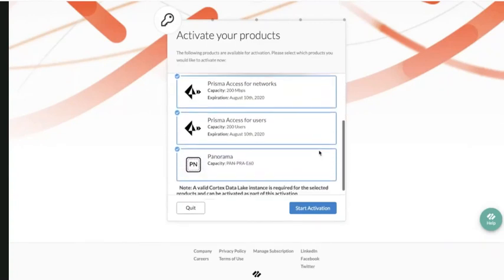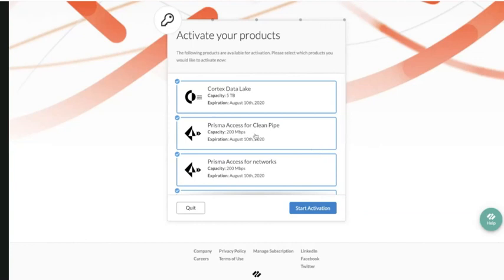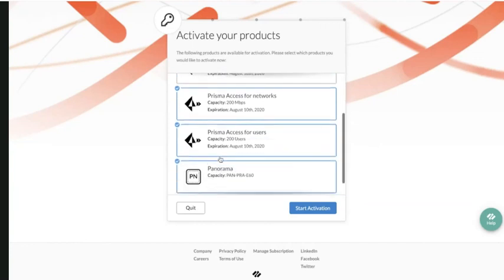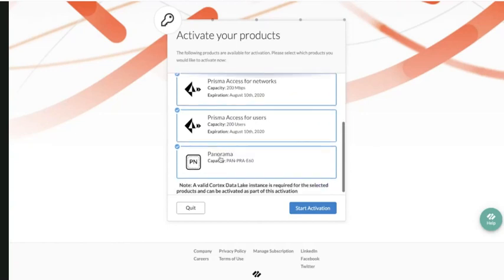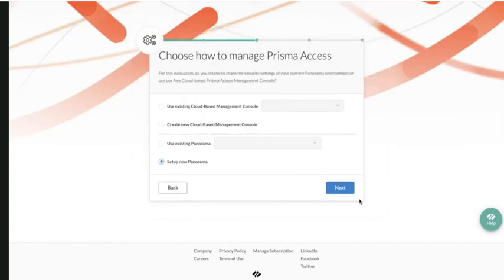After signing in with your email, please choose the products you want to activate for this time. Please note that a valid Cortex Data Lake instance is required for Prisma Access activation. Next step, choose the customer support account you want to assign new products to. Then, you can choose the way you want to manage Prisma Access. We support both cloud-based management and Panorama. You can link your Prisma Access to existing ones or new ones.